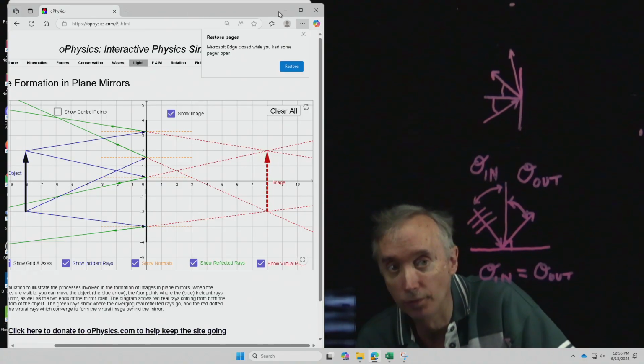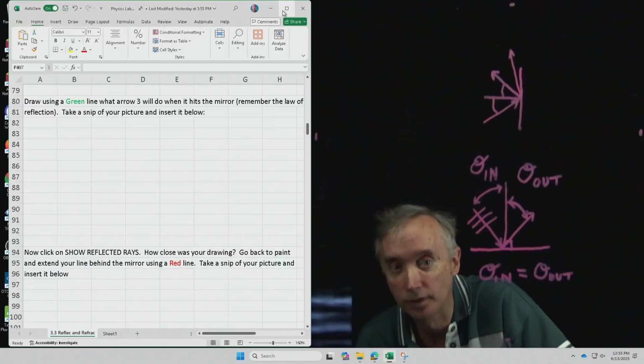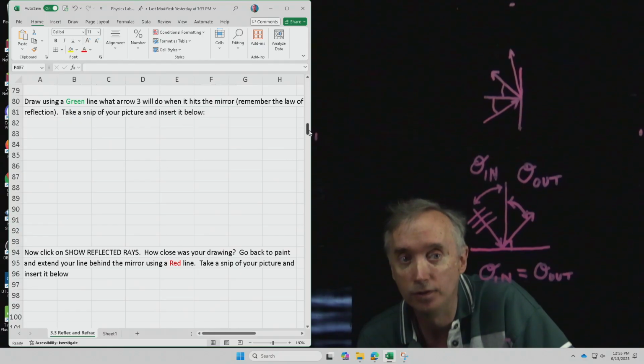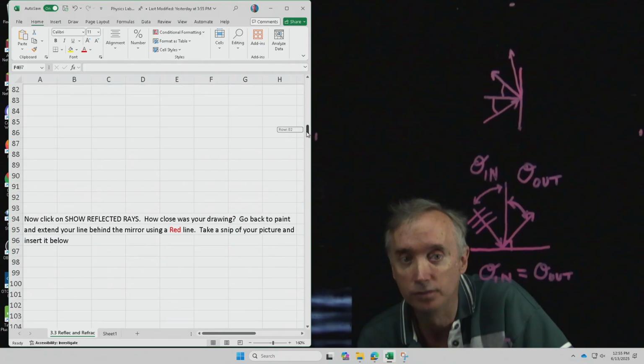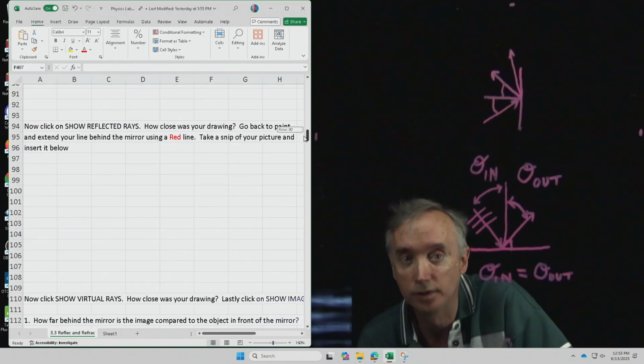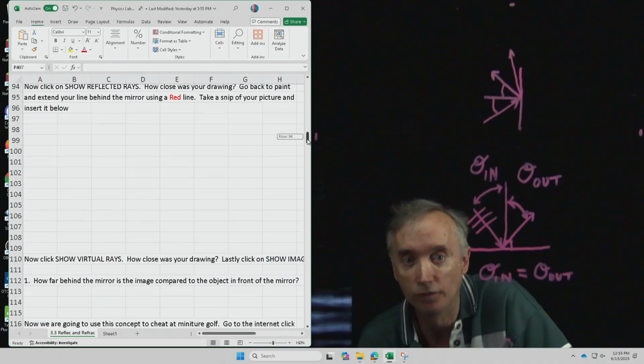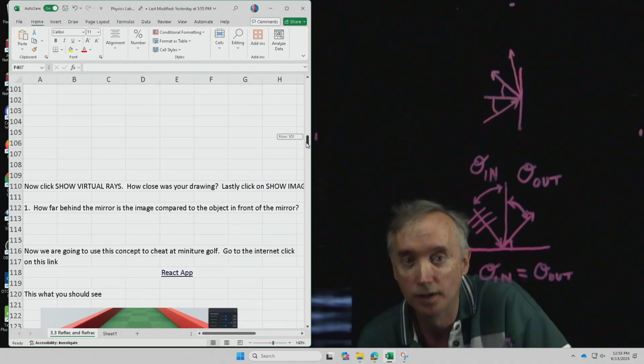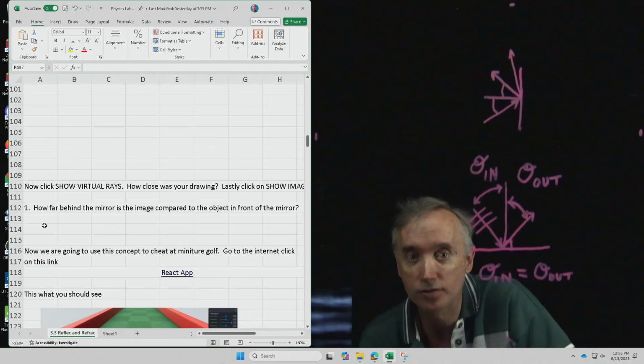Okay, so now let's get rid of this. And you are now in a position to complete. So you're going to take another snip and you're going to insert it here. Okay, and then you're going to put in your virtual rays. And then you're going to answer this question. How far behind the mirror is the image compared to the object in front of the mirror?